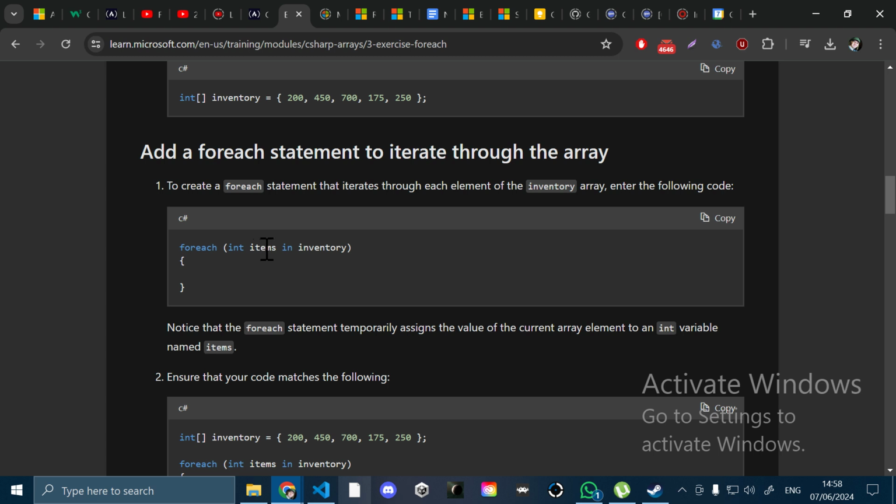The name doesn't really matter. In this case, because it's an inventory, there are items in inventory, so we call it an item. If this was a library, it could be book, it doesn't really matter. This name is just what you're going to use in between these brackets, and something you're going to do with each inventory item, each number, 200, 450, you're going to do something with that.